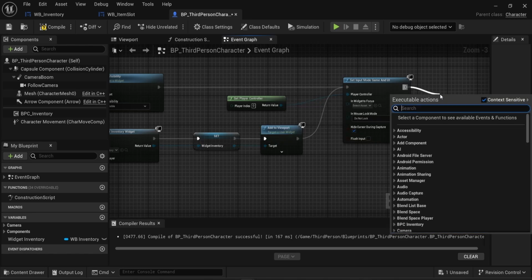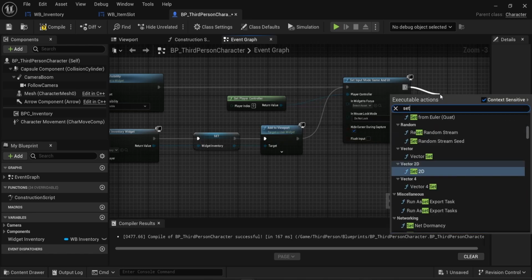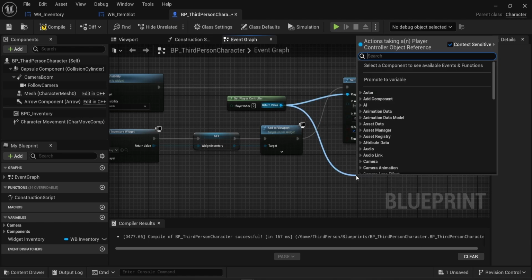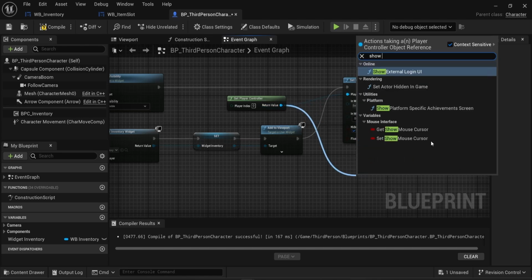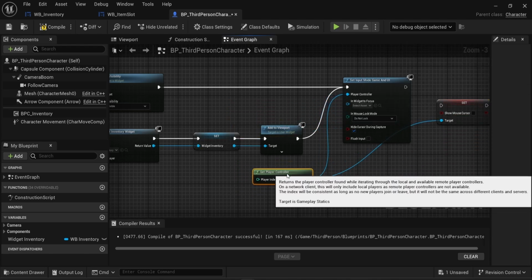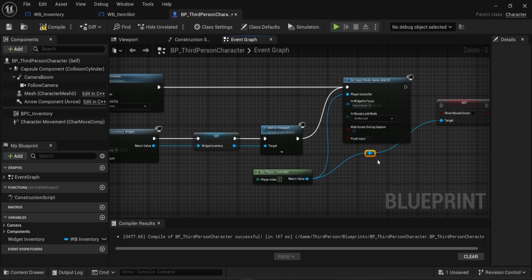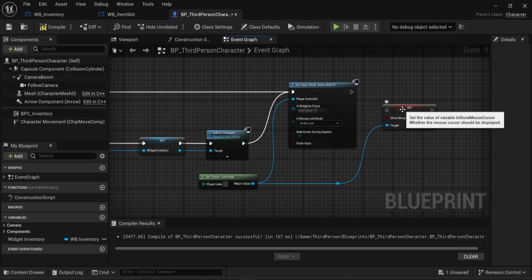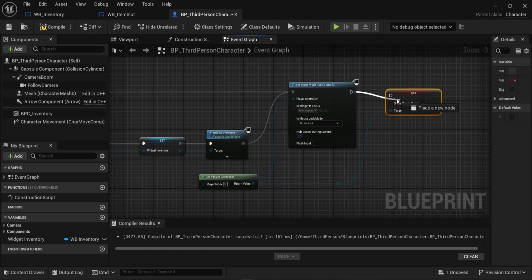And one thing I like to do is from the player controller, I also want to get the show mouse cursor variable. I want to actually choose set show mouse cursor. Here we go. And I want to make that true. So when we press the I key, we display the inventory, and this will also show us the mouse cursor.